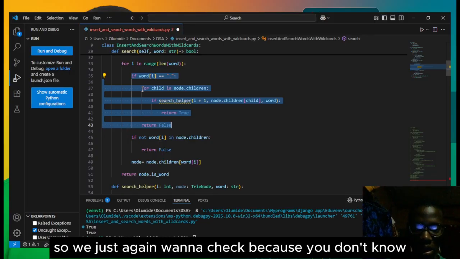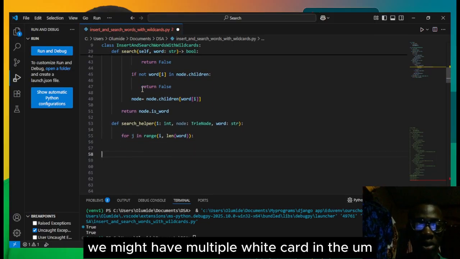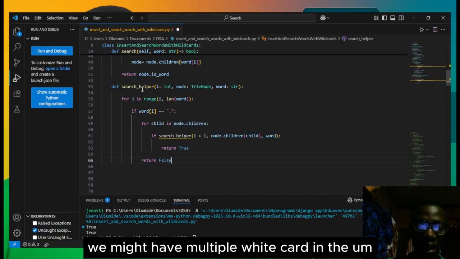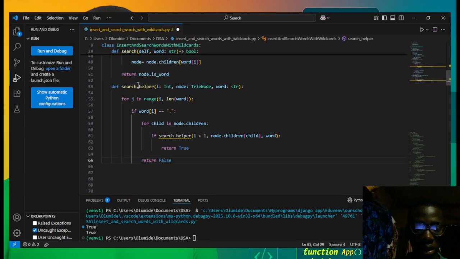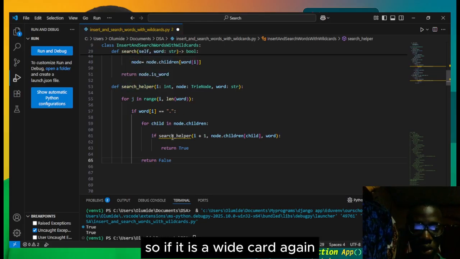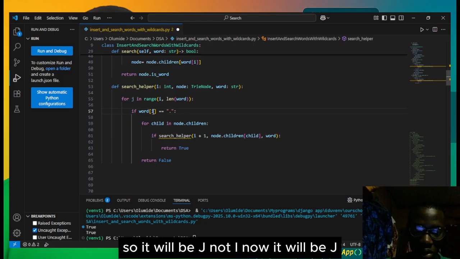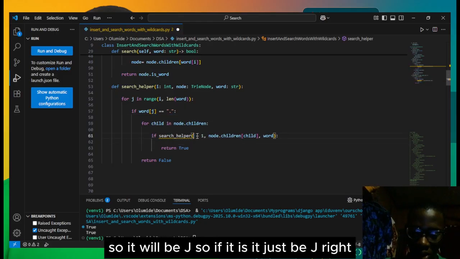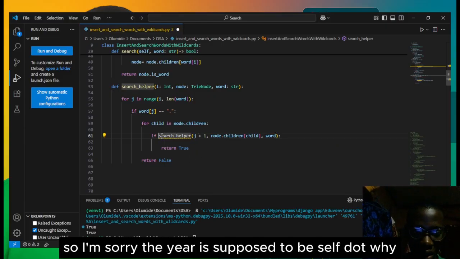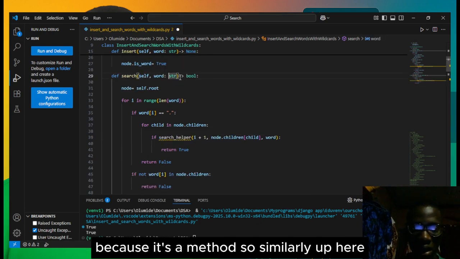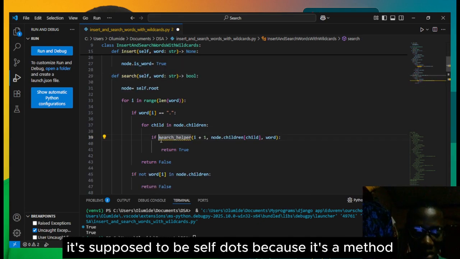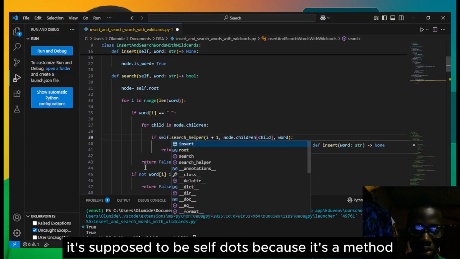So we just again want to check, because we don't know, we might have multiple wildcards in the word. So if it is a wildcard again, it will be j now, not i. So if it is, it will just be j, right? And sorry, the helper call here is supposed to be self dot, because it's a method. So similarly up here it's supposed to be self dot, because it's a method.